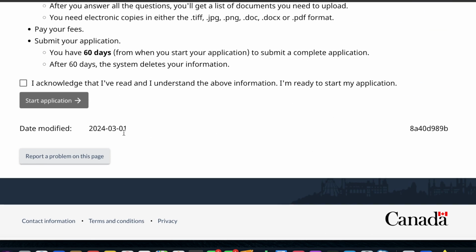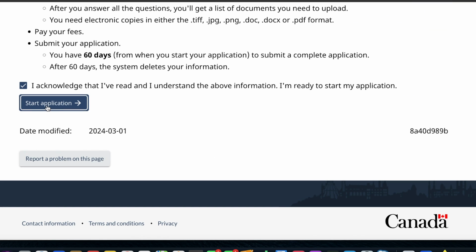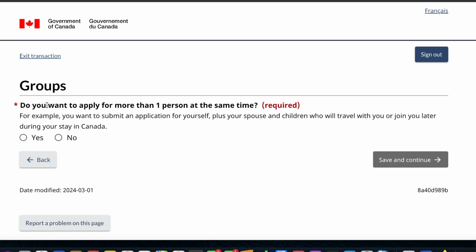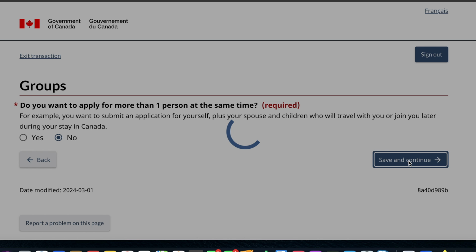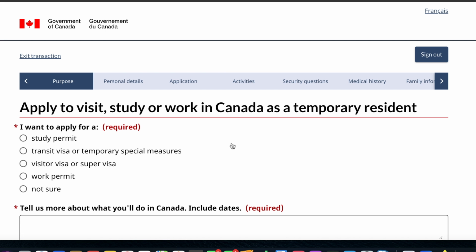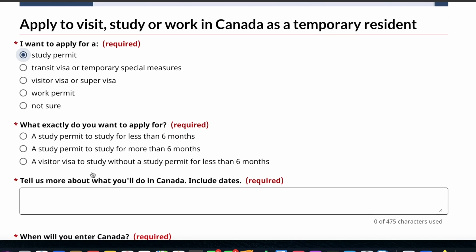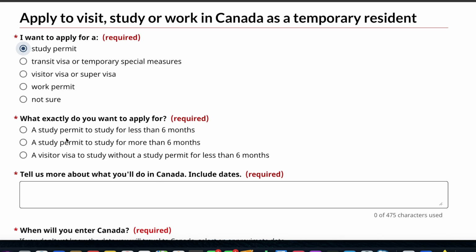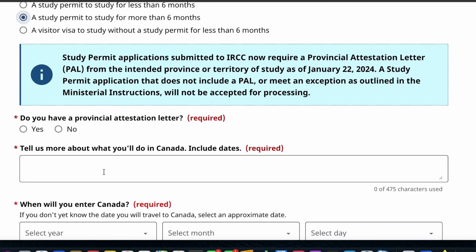So now the new application will start. I will acknowledge and start the new application. Do you want to apply for more than one person at the same time? I'll select no, since I just want to apply for myself. What do you want to apply for? I want to apply for a study permit. What exactly do you want to apply for? A study permit, less than 6 months, more than 6 months is what I need because my course is 2 years or say 1 year.